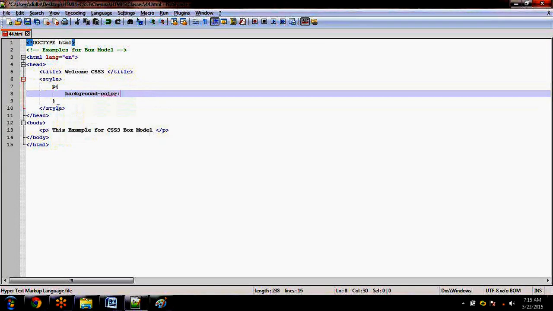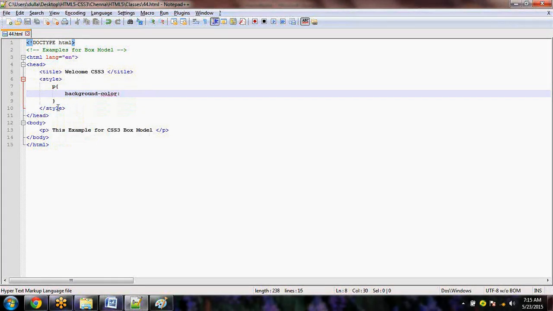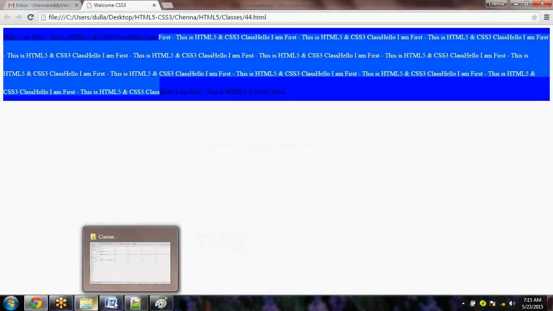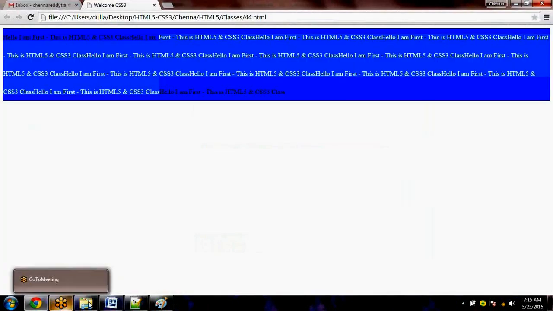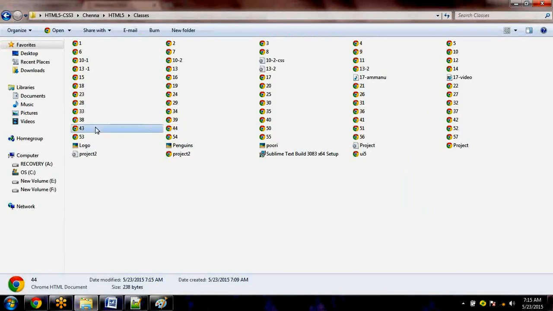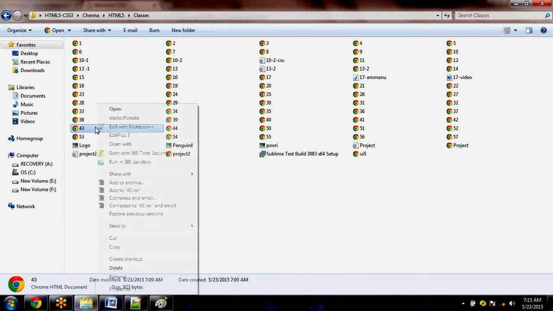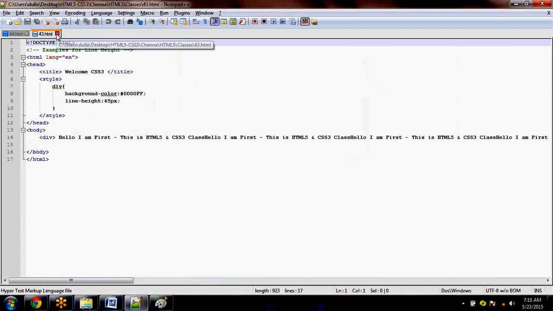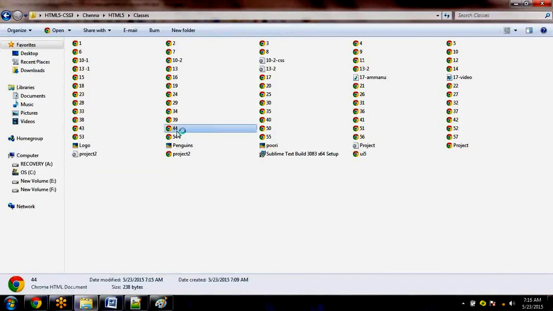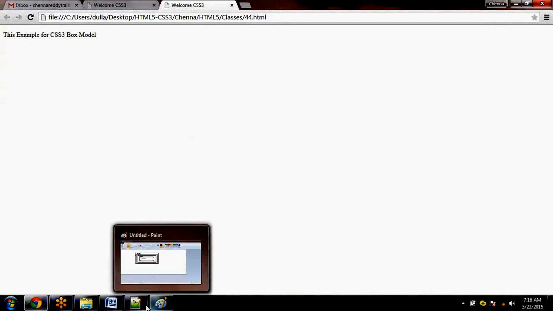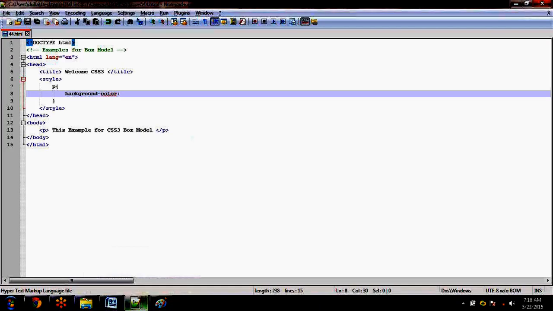Look at here. If you see the content, just observe here, which program is this? Program number 44. 43 is the example for this one. Okay, that's fine. So let me run the 44 program. Right now you don't see the difference because the p tag is inheriting all the properties from the parent. So let's apply some background color so that you will see the difference.